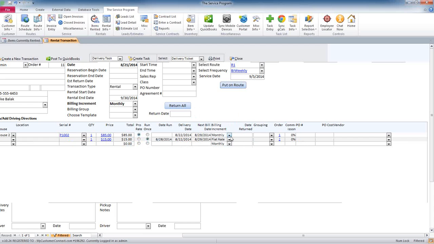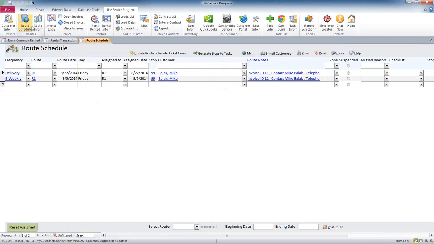Again, just like the task, what did that actually do? If we go to the route schedule, we now can see we've got this customer on the schedule twice. The first one is for a delivery this Friday. The next one, in 2 Fridays, is for its first service.